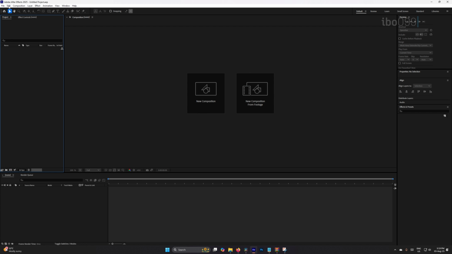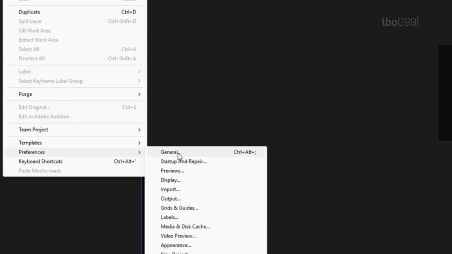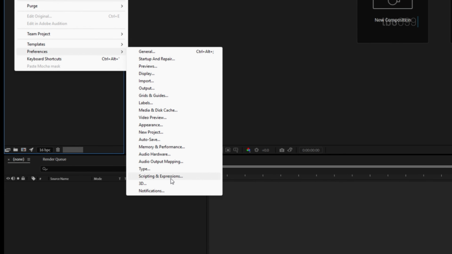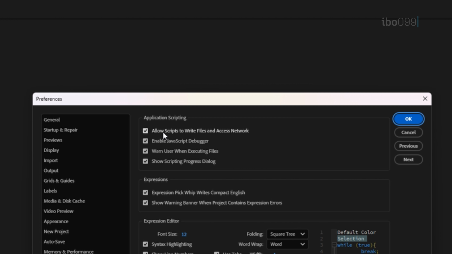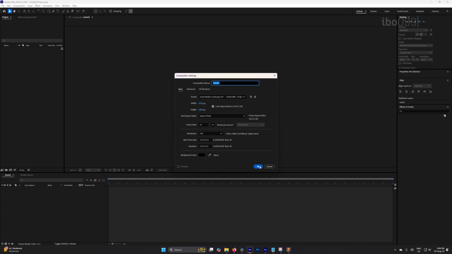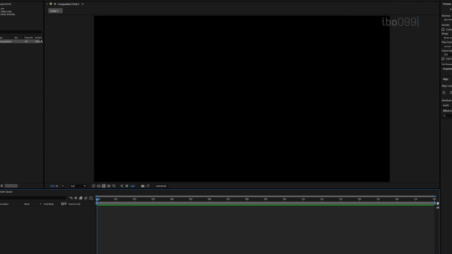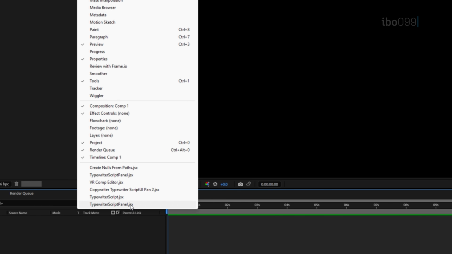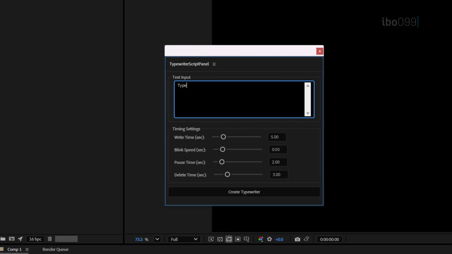What you'll be doing next is go to Edit, Preferences, Scripting and Expressions. Make sure Allow Scripts to Write Files and Access Network is enabled. You need a composition. And you just go to Window, Typewriter Script Panel, and you just type whatever you want.